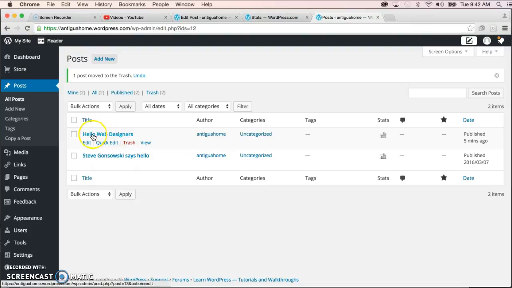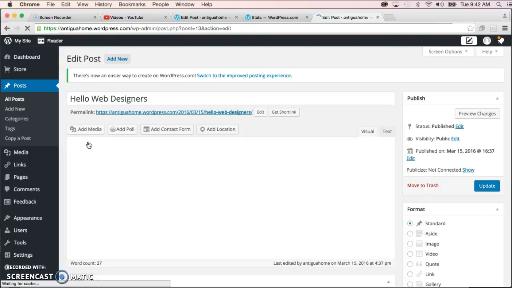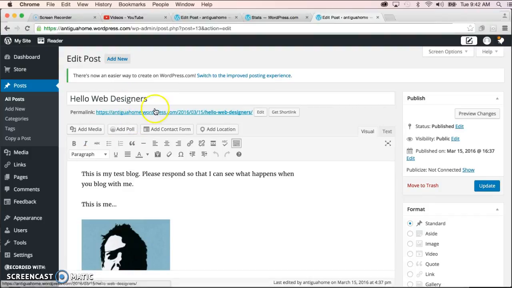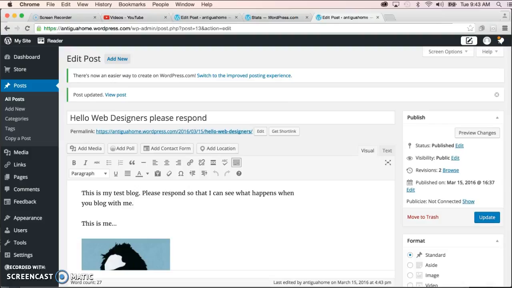You can see the different options that you have. So if you just wanted to edit it, do that, and anything that you want to edit, make your changes, and click update. That's it. So that's how you make a blog. That is how you edit a blog.